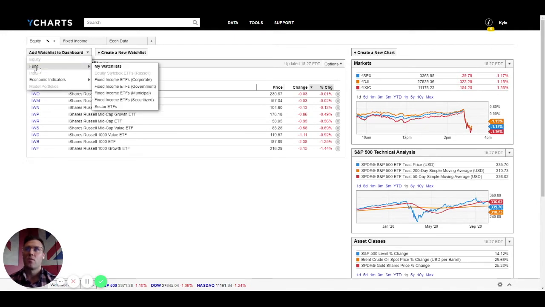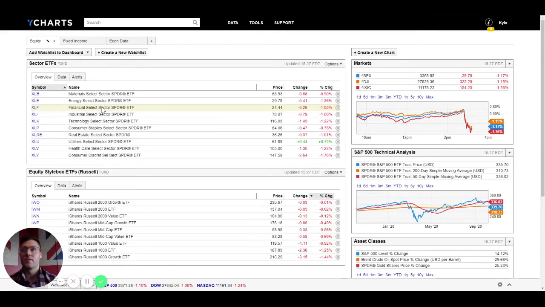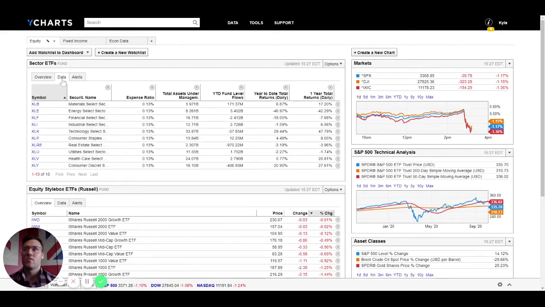We'll go back to the add watch list to dashboard dropdown, jump into another fund list, which would be sector ETFs. So similar situation here, but it breaks it down by sectors. See what's outperforming, underperforming, leverage the live intraday updates, but also you have the ability to jump into the data tab and see how sectors are performing on a year-to-date basis, or even swap out these data points to something that would be a bit more interesting to you.